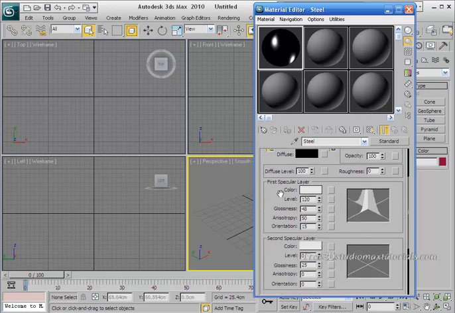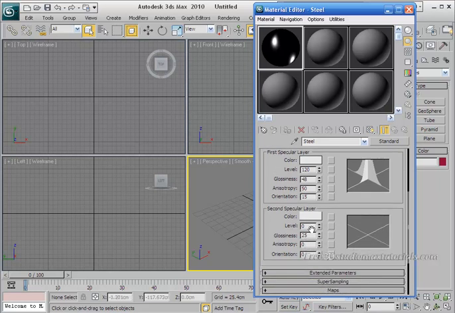Now scroll down to the second layer and in the level panel just type 102, hit enter, and in glossiness type 17, and in anisotropy and orientation just leave them at 0. Leave both layers' colors at their default values.